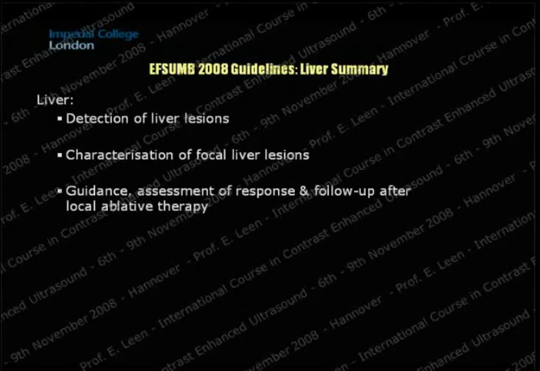So finally, to really summarize the guidelines for the liver, there are clear indications for detection and characterization of focal liver tumors. And I think it is also essential to use contrast when we're looking at doing ablative therapy. Thank you.